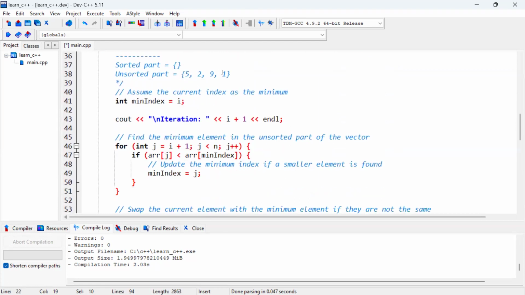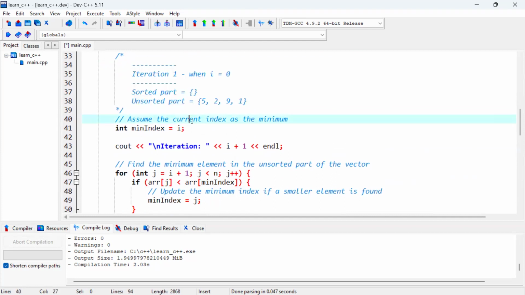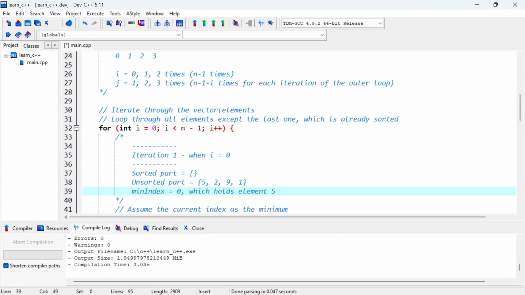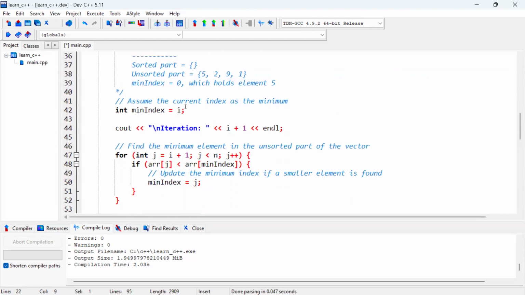Okay, now what we want to do is assume that the current index is at the minimum. So minimum index is equal to i, which is pretty much 0. So what we are assuming, the minimum index is equal to i, which is 0, which holds element 5. If we scroll slightly up, this is index 0, which holds element 5. So we want to assume, to start with, that the minimum value of the list is 5.